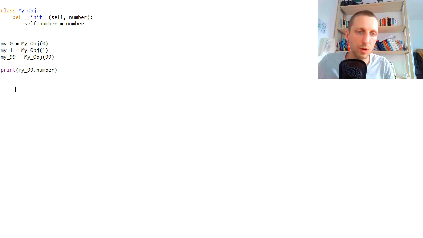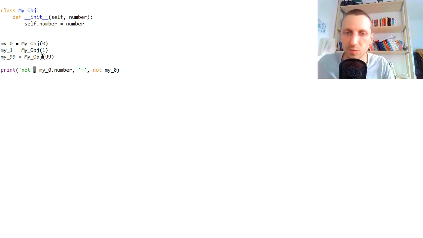Good. Now we want to try to invert those objects. So for example, we simply write a Python print statement: "not", my0.number, "equals", not my0. This just pretty prints a "not" string, then an empty space. By default, if you comma-separate the values in a print statement, it adds a space between them. So we add a space between "not" and the string representation of my number, which is 0 in this case, and then we have the equals symbol and the result of the operation not my0, which is actually the whole idea of this print statement.